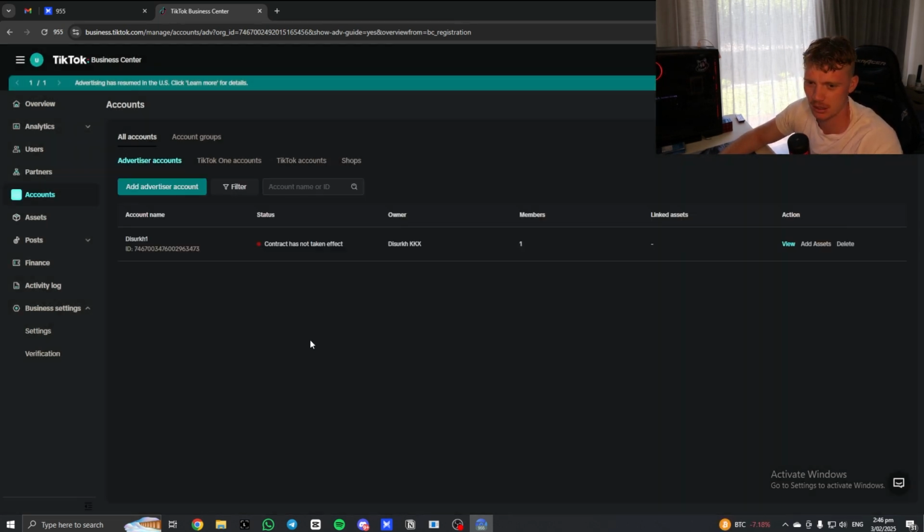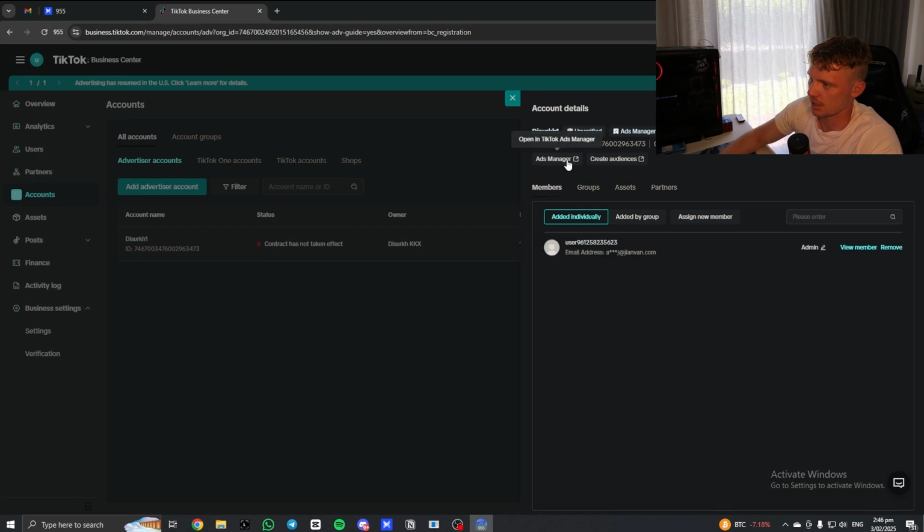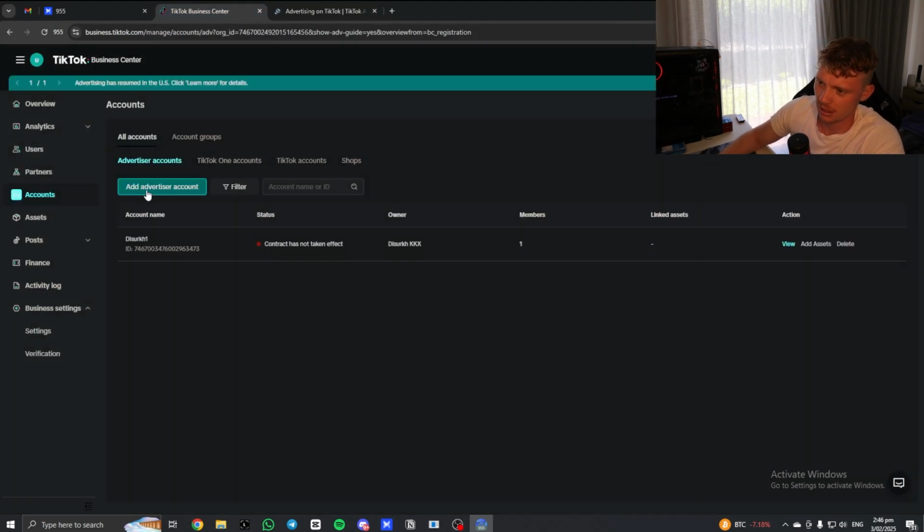The TikTok Business Center UI is always changing, but this one looks like this. You just hit view and then up here click ads manager, and that will open up your first ad account that you just made. You can make more ad accounts here if you want. While the ad account tab loads, you can come down here and click on finance.